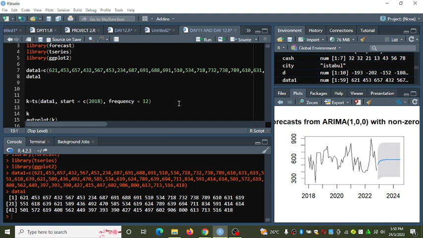So I will give you a task here. You search on how to insert data on monthly basis. For example, you want to start from 2018 February. How do you insert that data here? So that is your question.